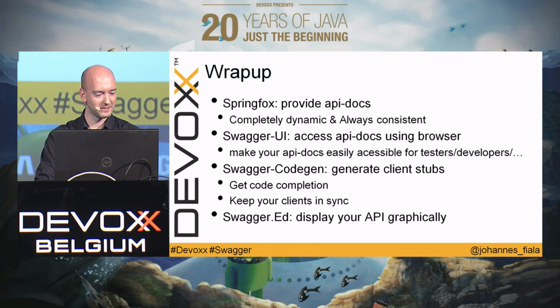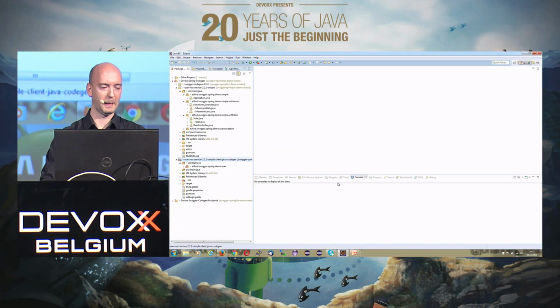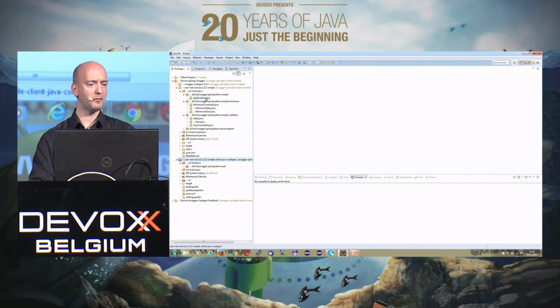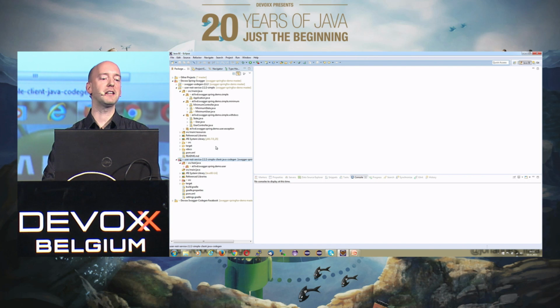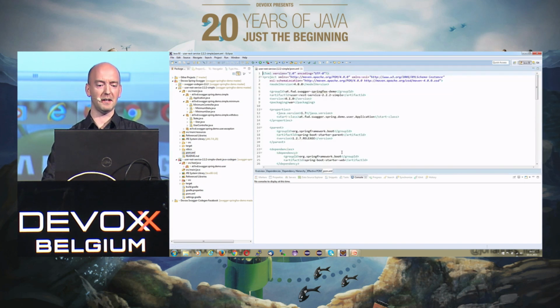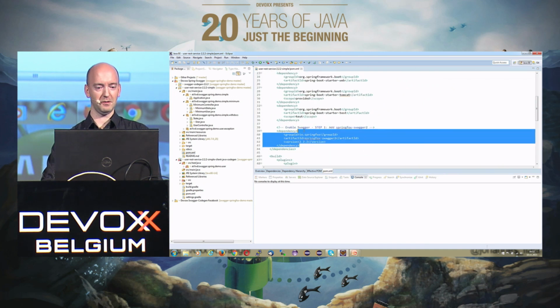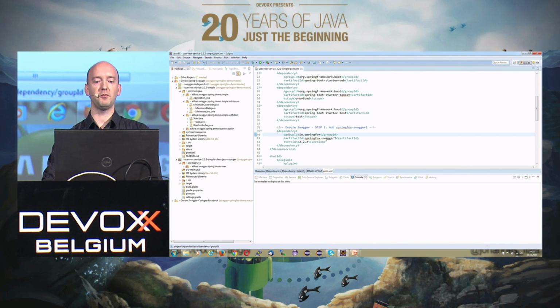So now let's start with the demo. First of all, I want to show how much you have to do to activate the Swagger libraries and activate the generated API docs. First of all, you have to add dependencies. So this is everything you need. It's the Springfox Swagger 2 libraries. Hopefully you can see it.